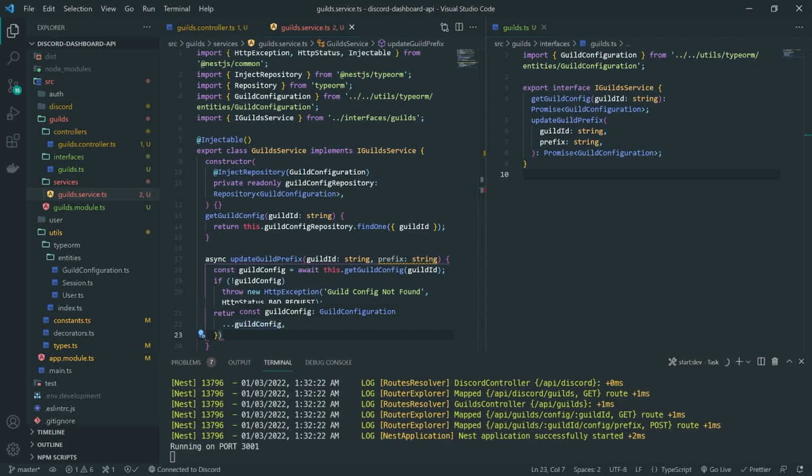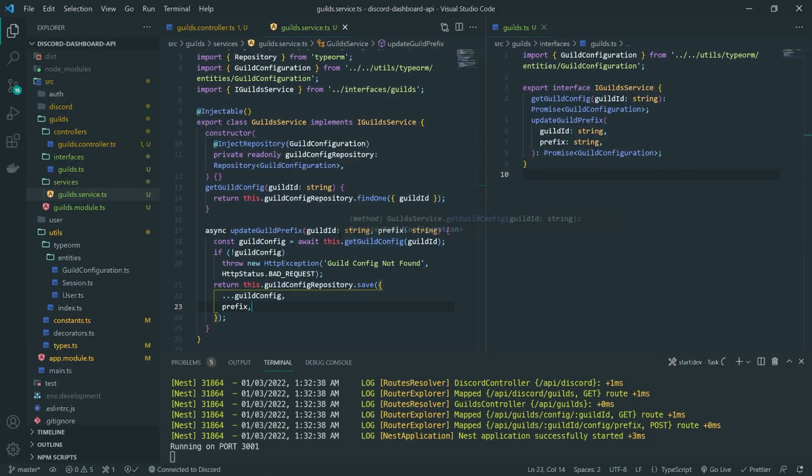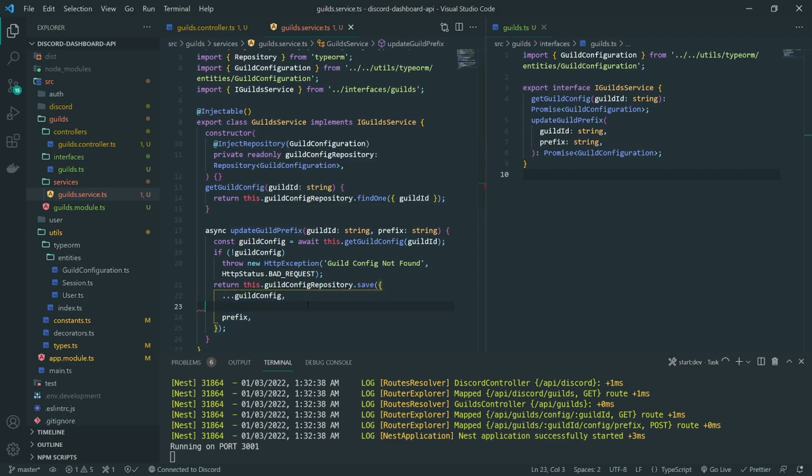Especially the most important thing is the primary key, which is the ID. That'll prevent us from actually creating a new, duplicate record. And then we'll go ahead and set the prefix just like this. So we're unpacking all of the original values, and then we're overriding the prefix. It's going to unpack the original prefix, but because we're putting prefix after we spread guild config, it's going to override the value, and it's going to return the guild config repository.